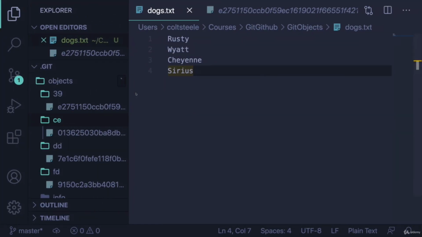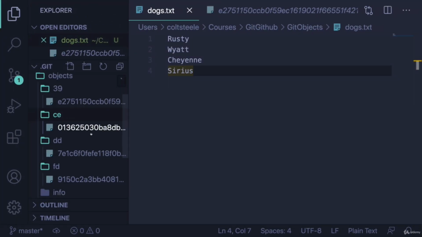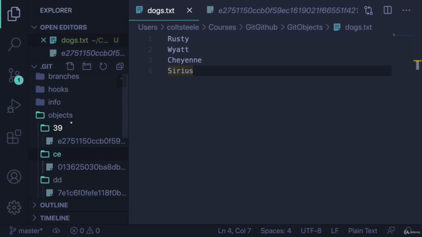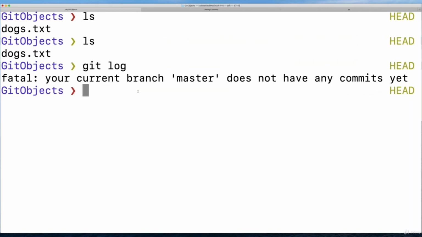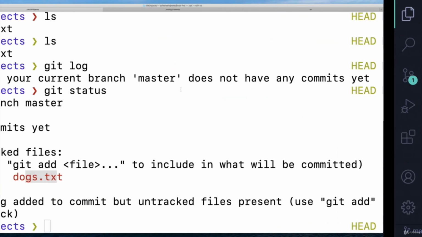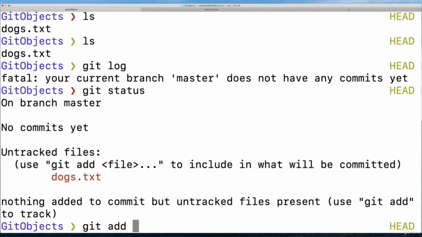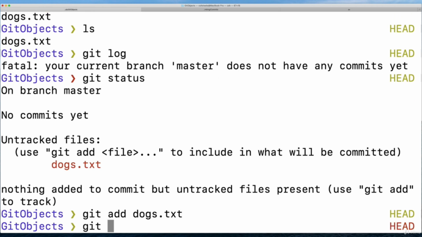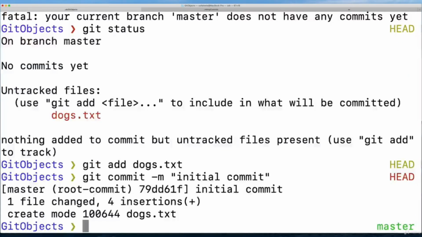I have added manually some blobs, but you don't need those for this demonstration. What we do need to do is make an initial commit. So I have this one file, dogs.txt. Why don't I just commit that? So I'll do something like git add dogs.txt, git commit, add dogs file, or initial commit or something. Okay, so I just made a commit.